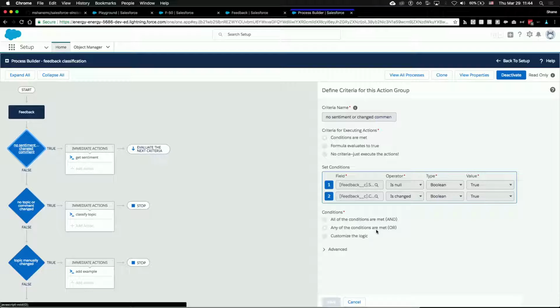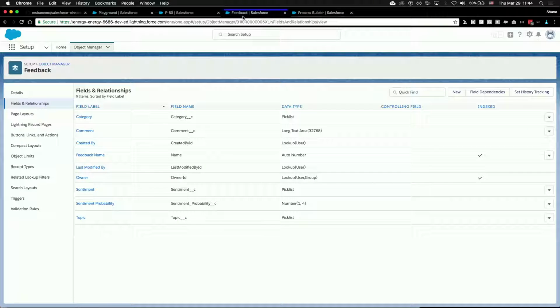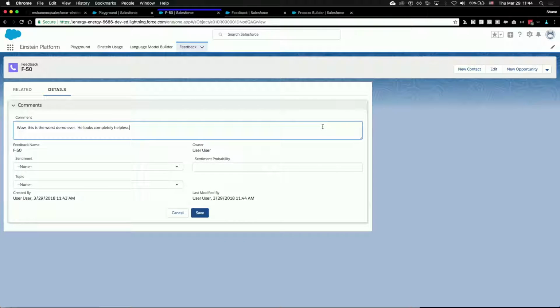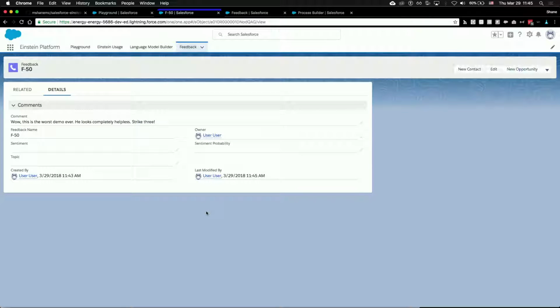Okay. All right. So that's what we're doing in Process Builder. And for the rest of it, I'm just going to use the one that I know works. All right. So technically, we should now have working sentiment probability. Yes, right? I'm feeling extremely negative. And you can see that probability score that's in there.